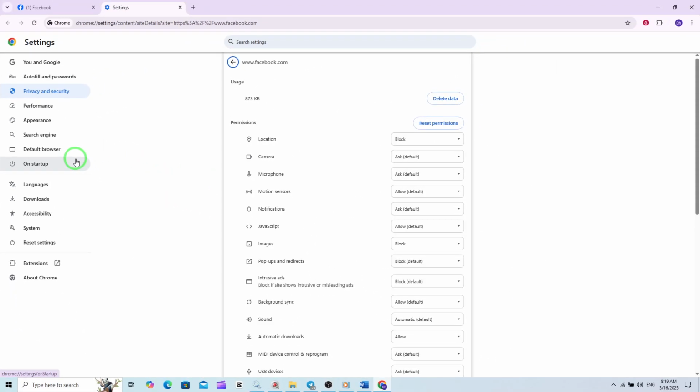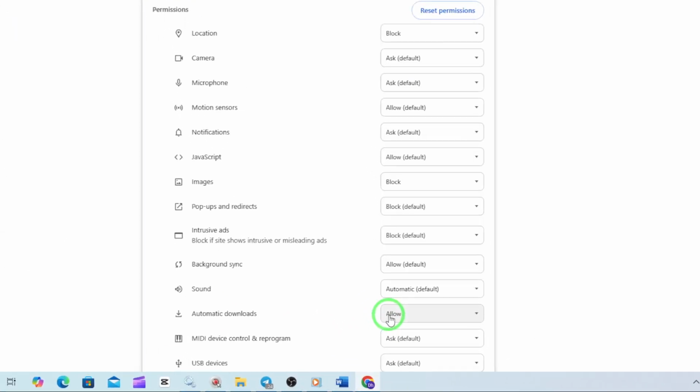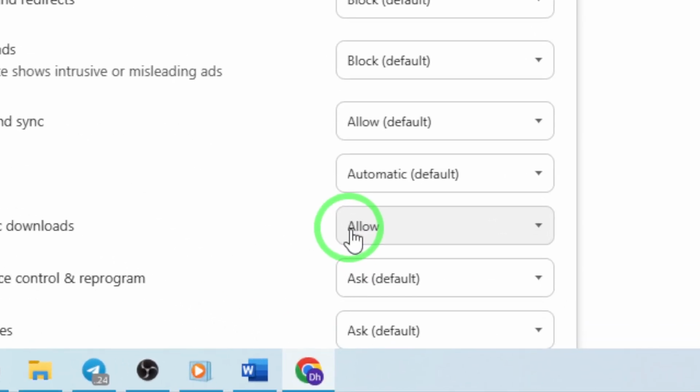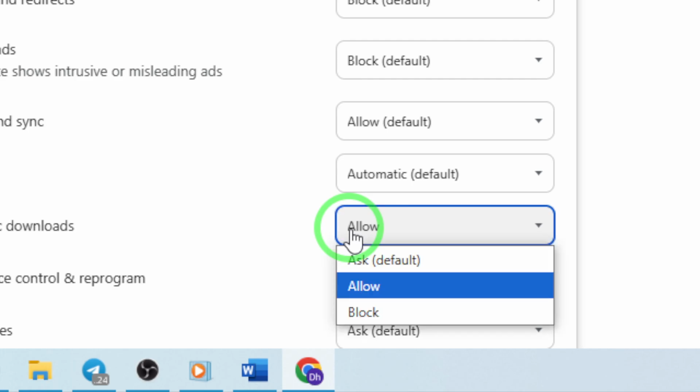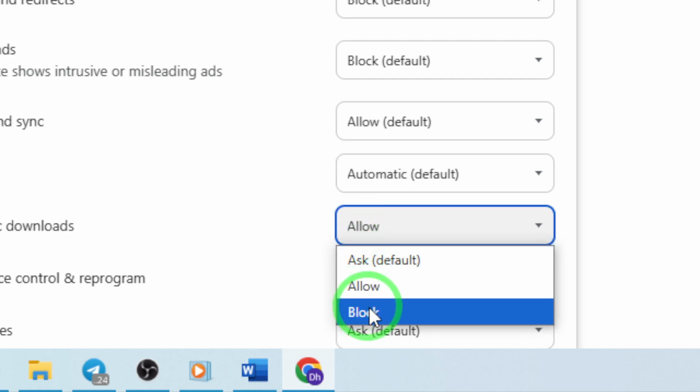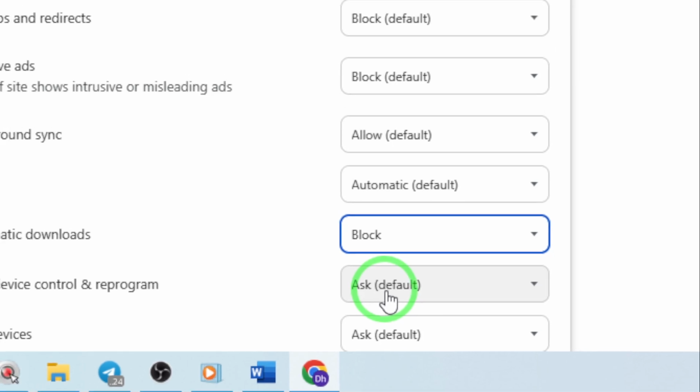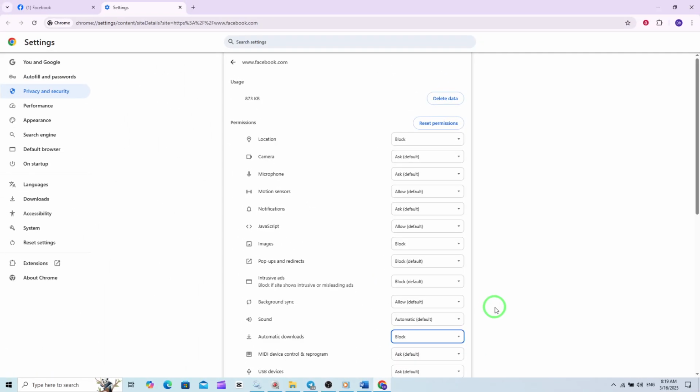Now, scroll through the list of permissions until you find one labeled Automatic Downloads. By default, this might be set to Allow, which is why Facebook can automatically download files without asking for your permission. To stop this behavior, click on the drop-down menu next to Automatic Downloads and select Block. This action will prevent Facebook from initiating any automatic downloads on your PC moving forward.